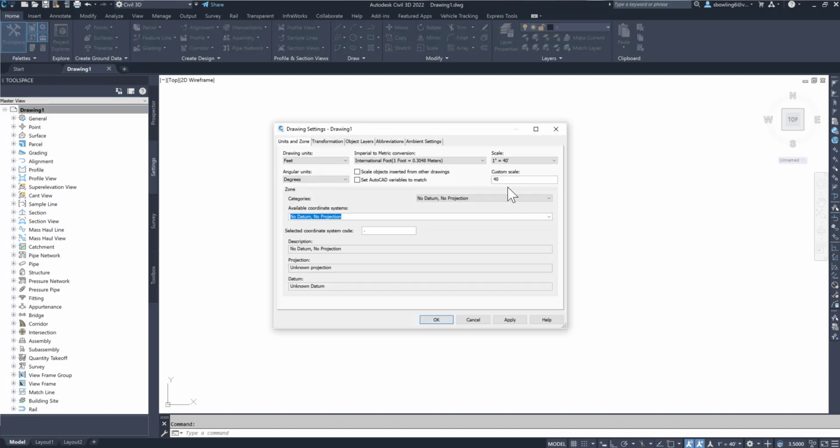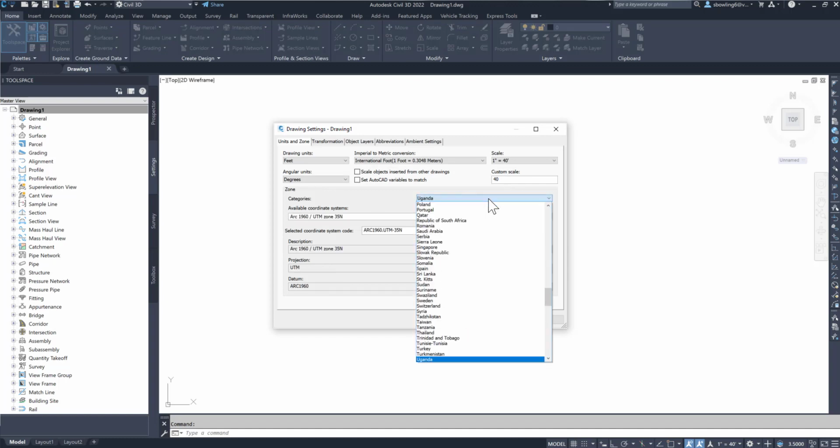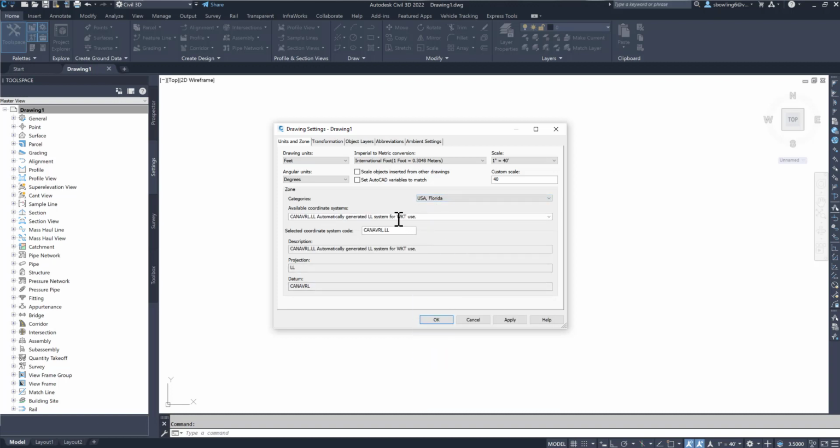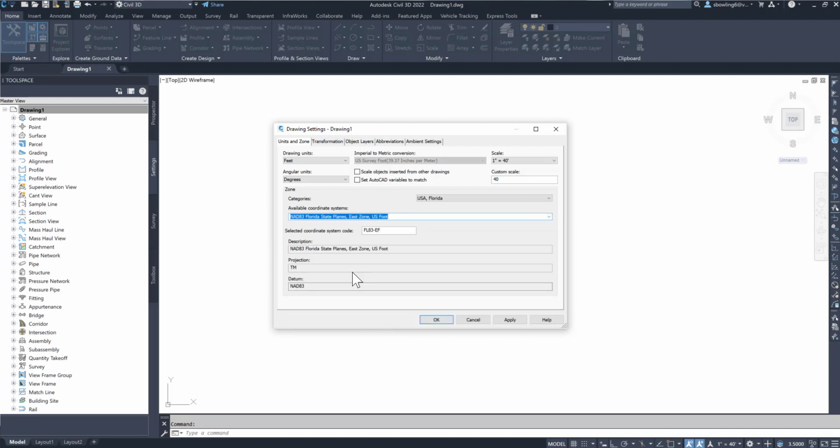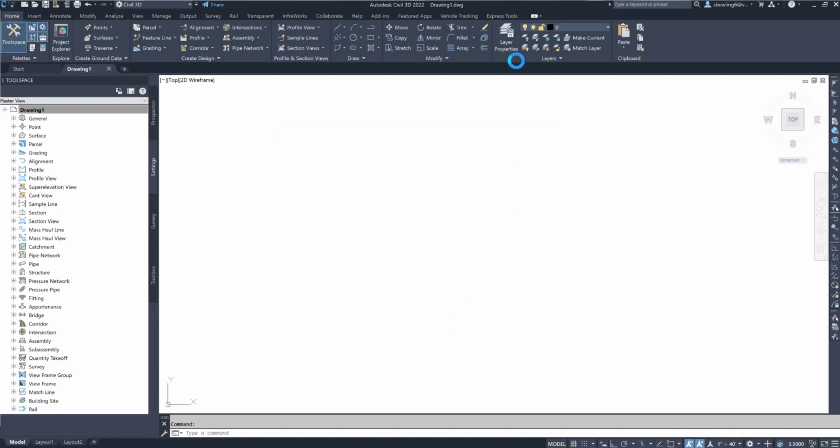Now, this project that I'm working on here is going to be in the projection or the zone of United States, Florida. I'm going to come down here and I'm going to go NAD 83 East Zone US foot. Okay, and then I'm going to go apply. Now, the reason I do that is because I like to use my geolocation.